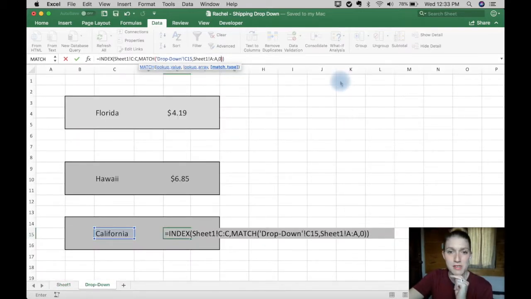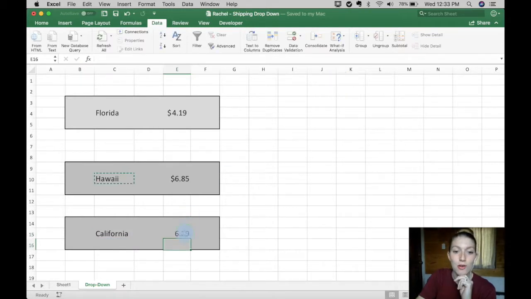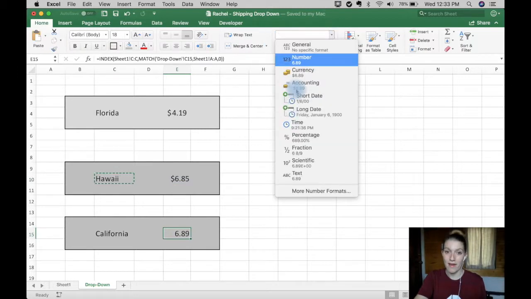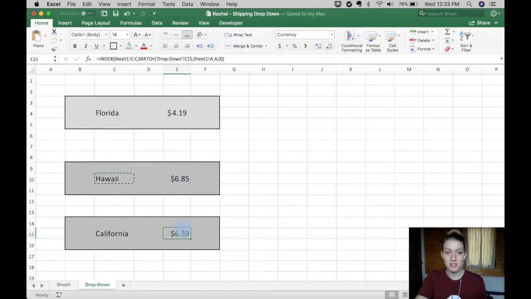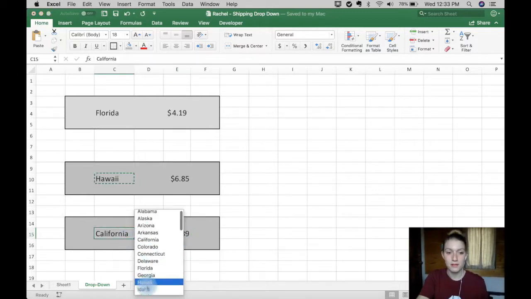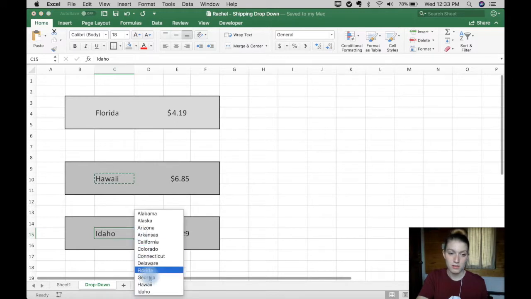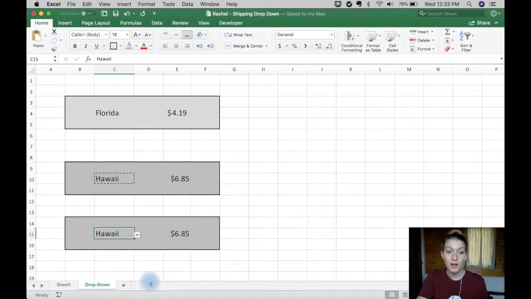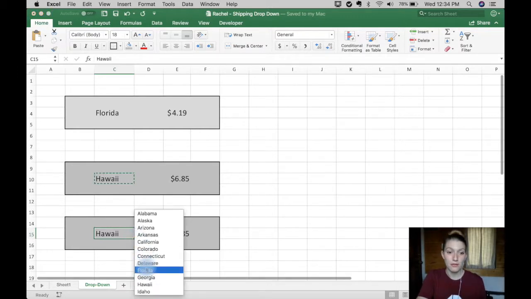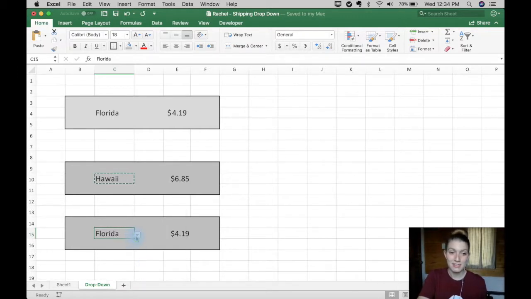So in this case, we're going to type in 0 and press enter, and now it is formulated to tell us the exact pricing. The one difference is that it's not formatted in the same way. So we'll go over here, select currency, so that's the same. Now let's go ahead and compare it to the other 2. Let's select Hawaii. Oh, that's not Hawaii. Alright, but it does match Hawaii there, $6.85. And then we will go ahead and go to Florida, $4.19. Alright, perfect. So this is exactly the same in terms of the result that it gives us.